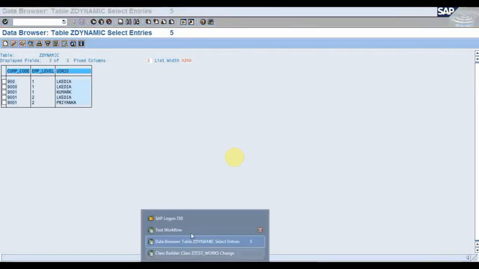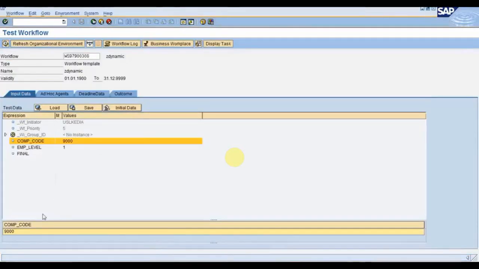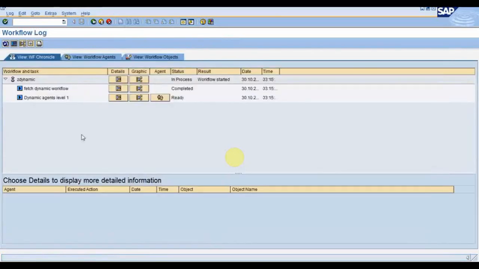So now let us test with this value. Let me change this company code to 9001 and suppose the level is 1. Let's see what happens. I have executed the workflow. Now I will go to the workflow log and we'll see with whom it's pending.